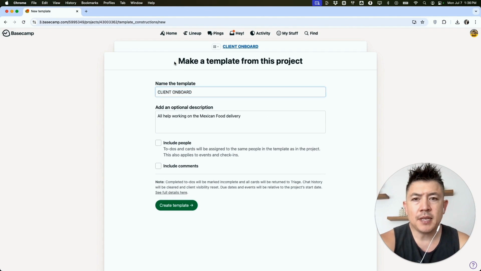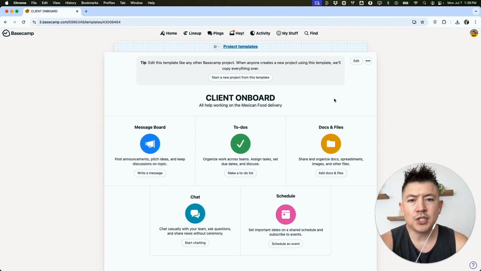Okay, once you do that, you're going to be in the Make Template from the project screen. So you can choose to include the people that are existing in that project and also include the comments. I usually don't do that. And then click on Create Template. Okay, so now we have a project template, so we can easily just duplicate that project now.